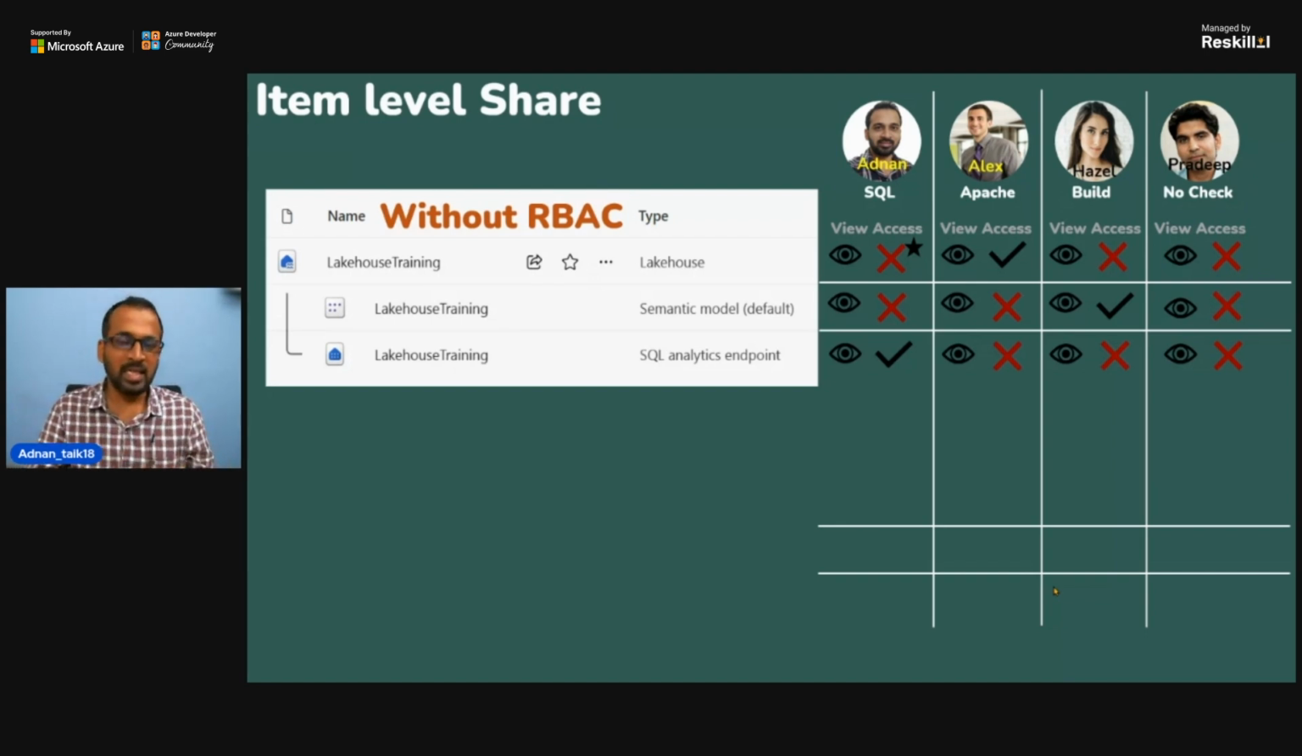Because if you are sharing an item outside of the workspace, without sharing the workspace, only a particular item inside your workspace, then you need to keep this in mind. Actually, this is a good thing, because you have more control over your data here.